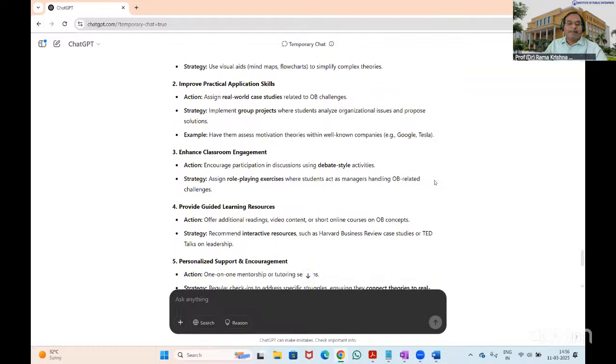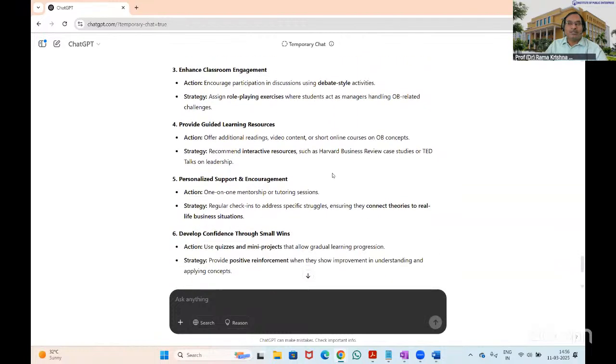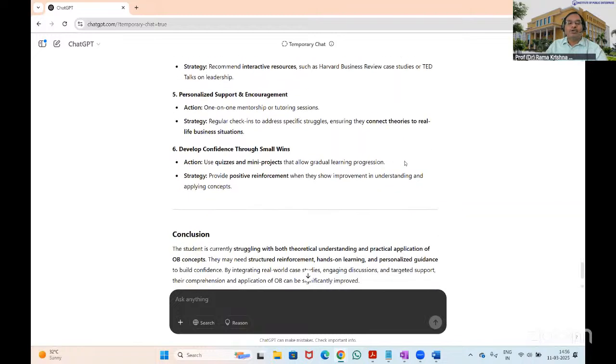Example. Then enhance classroom engagement in the students. Encourage participation in a discussion using debate style activities. Then role playing exercises. So provide guided learning resources and personalized support and encouragement. Develop confidence through small wins. So these are the various strategies that the AI suggested to you, which you can implement or use to enhance the students' learning.